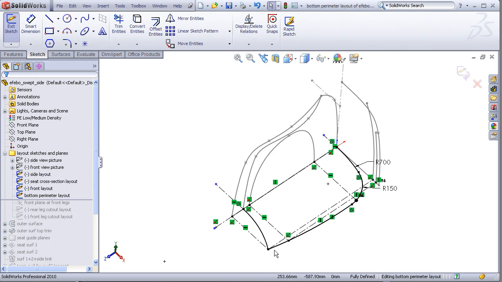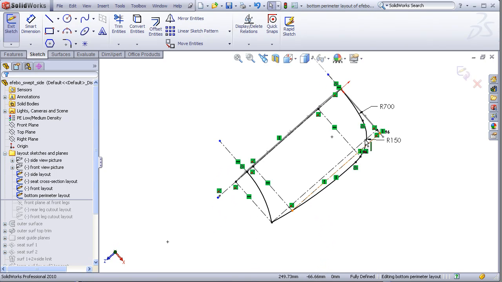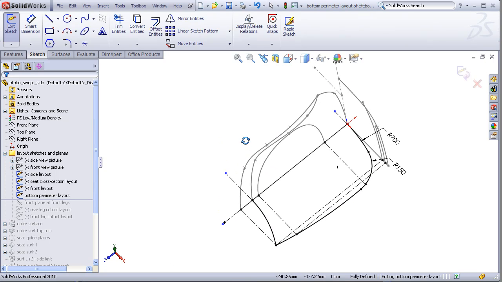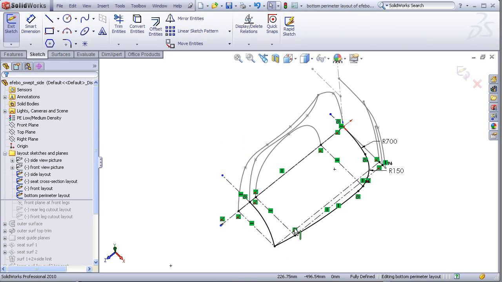You see here, from a top view, that the perimeter is made up of 1, 2, 3 arcs, and then this arc represents the concave shape of the front of the chair. You'll also notice I have various construction lines which tie the key points of these arcs to the corresponding points in both the side layout and the front layout.